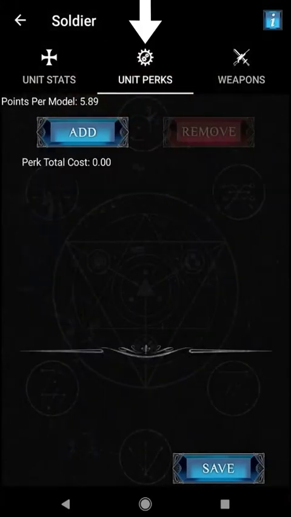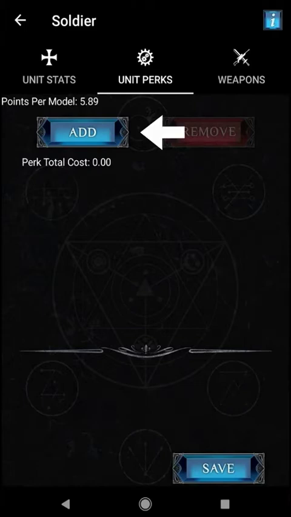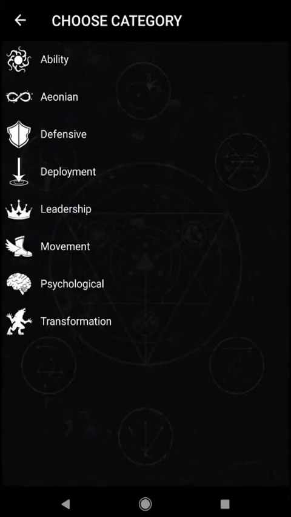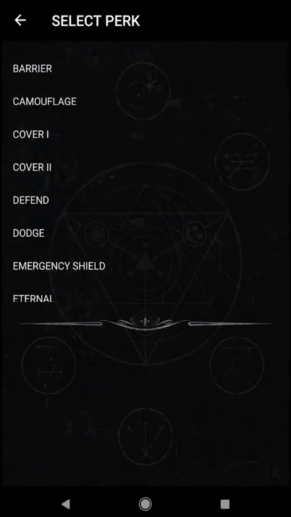The next tab is Perks. Here you may put special rules on a unit. They could be skills or abilities or passive benefits that last for the whole game. When you tap Add, there's different families which hint at what perks they contain. For example, Ability grants an ability for the unit to use in a game. Tapping a family will access the perks within.